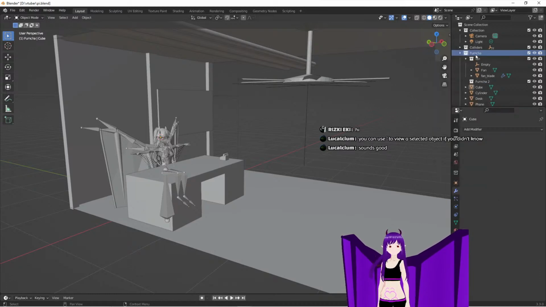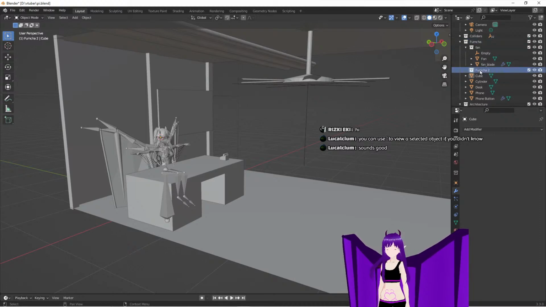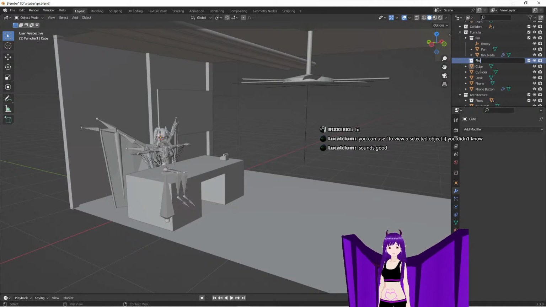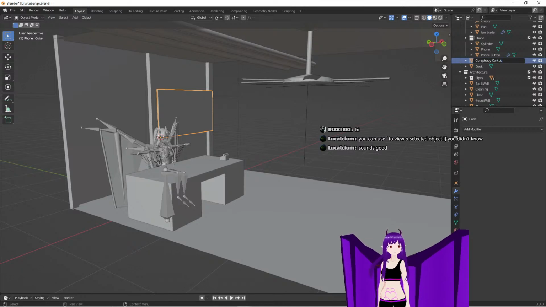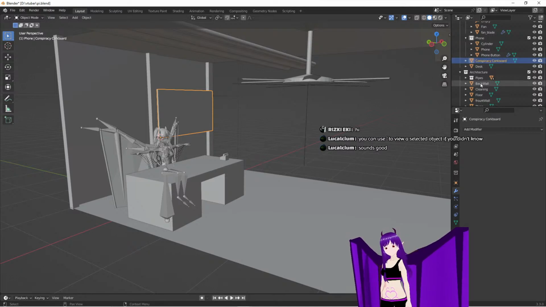Not new file. New under here. Put the phone stuff in here. So that's in there. That's the wrong cube. Phone buttons. This cube is the board. All right.